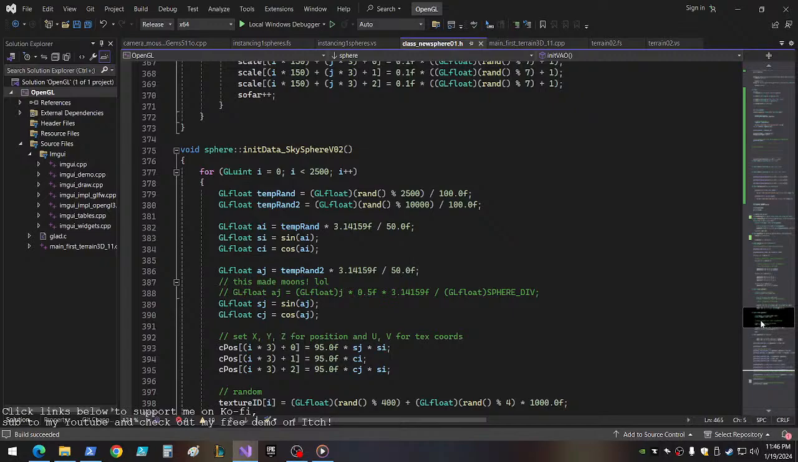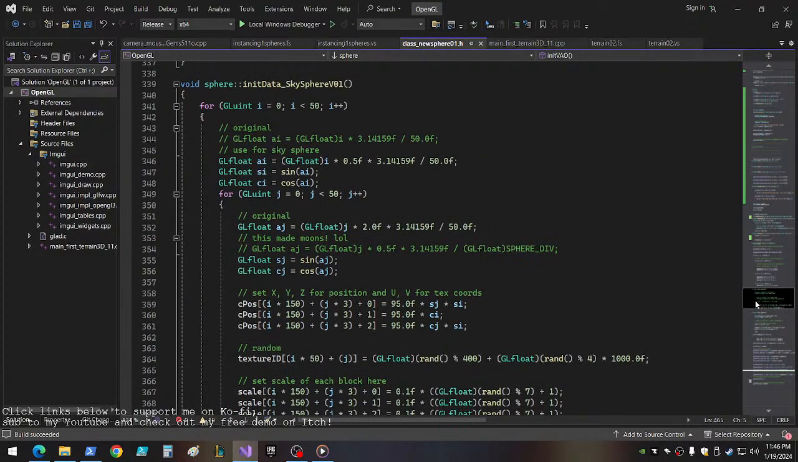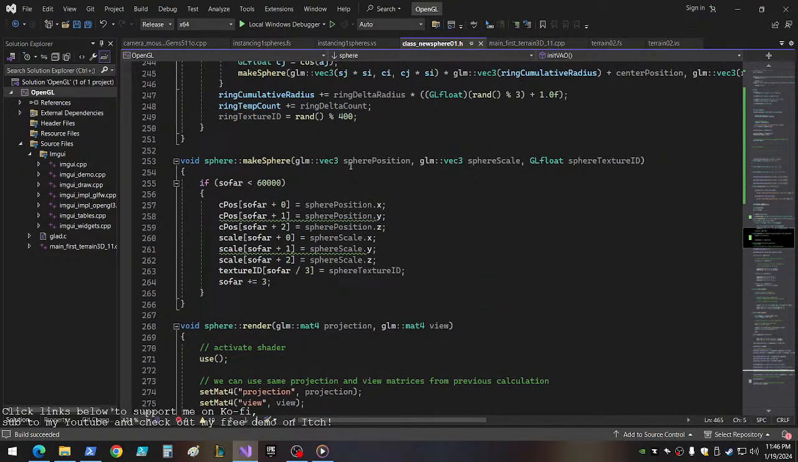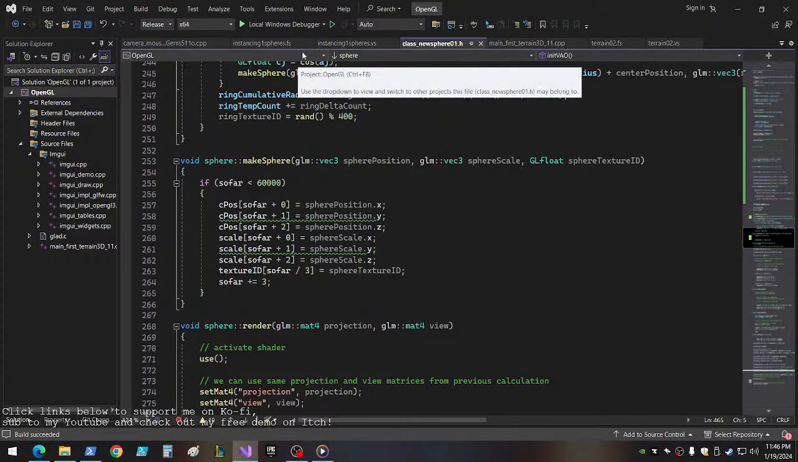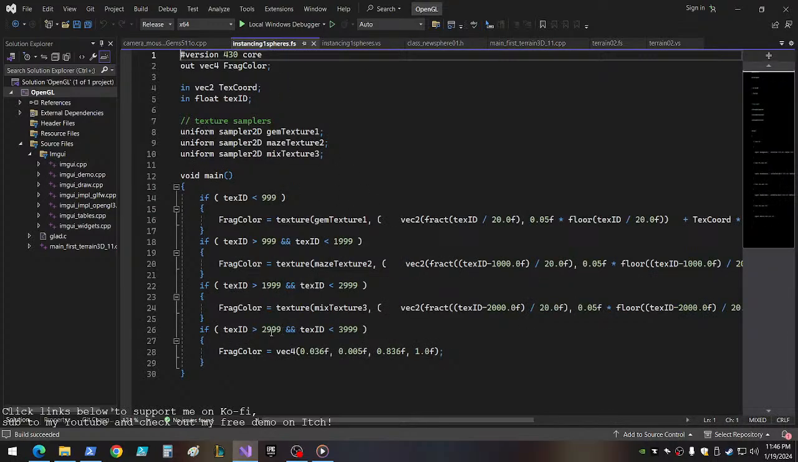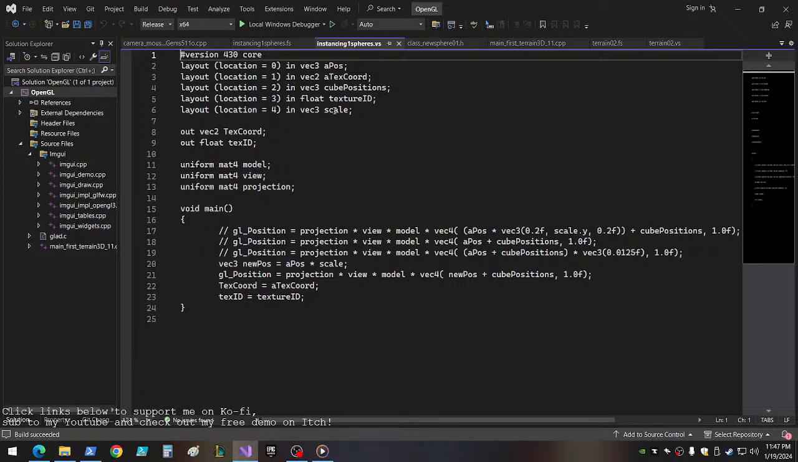So update data, init data, sky sphere. What else do we have? Init data, render, make sphere. Sphere position, sphere scale, sphere texture ID. Alright, that's fine. But what we want is for the sphere to position, coordinate, all this stuff. Okay, so what causes it to go down here? Text ID? Okay, so we want the texture ID to be like 3000. So it'll go to this color right here. Alright, text ID, texture ID.